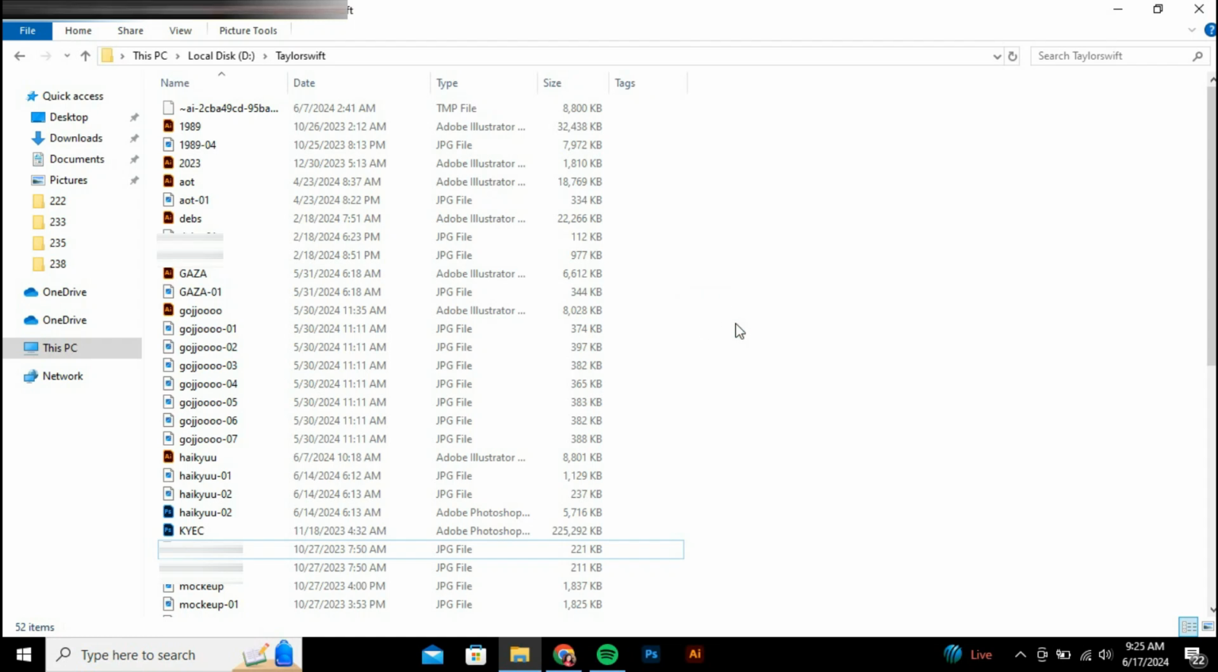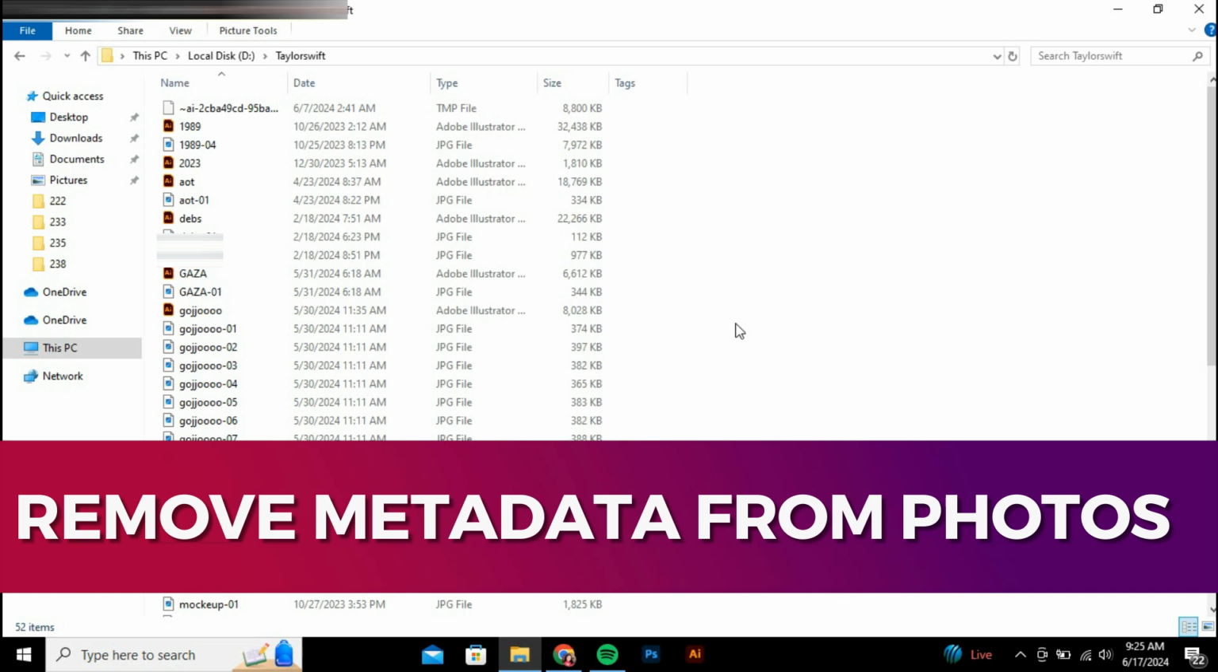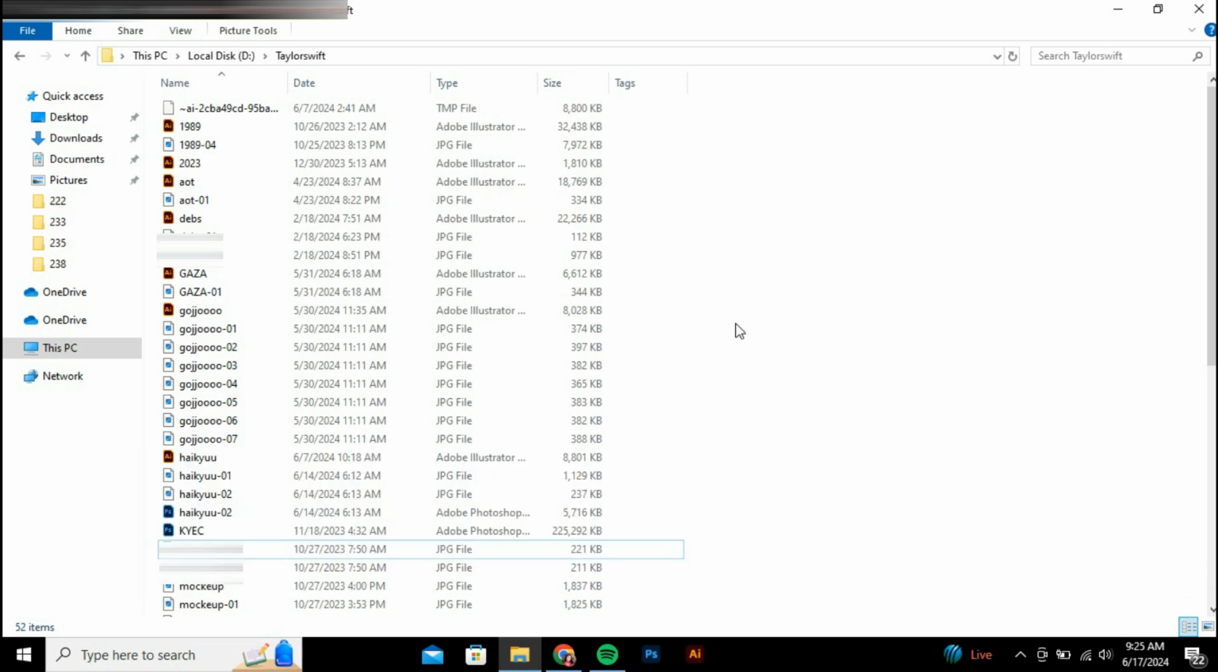Hey guys, in this video, I'll guide you through how to remove metadata from photos. Alright, so let's begin with the video.